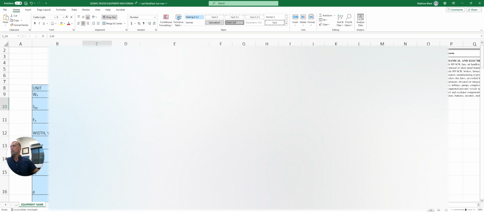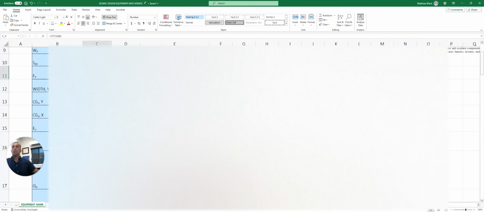The SDS value for this site is 1.55. The FP value, which we got from InterCalc, is 777 pounds, which we want in kips, so I'm going to divide that by 1,000. So the FP here is shown as 0.78.